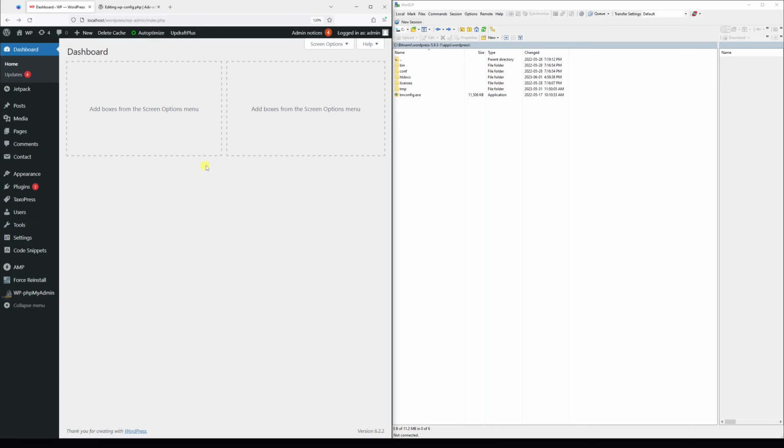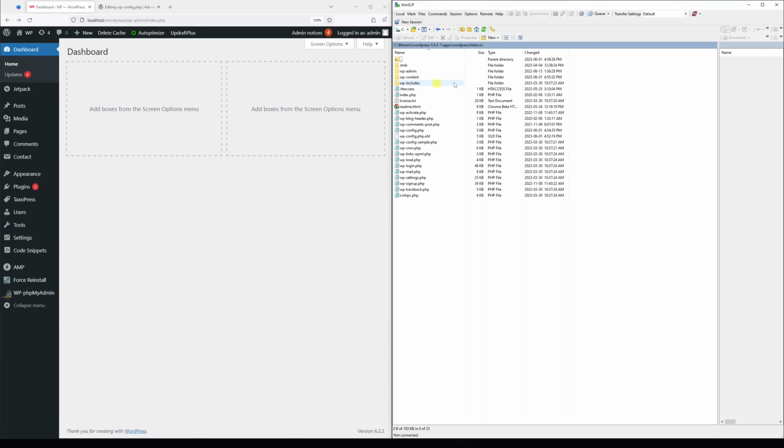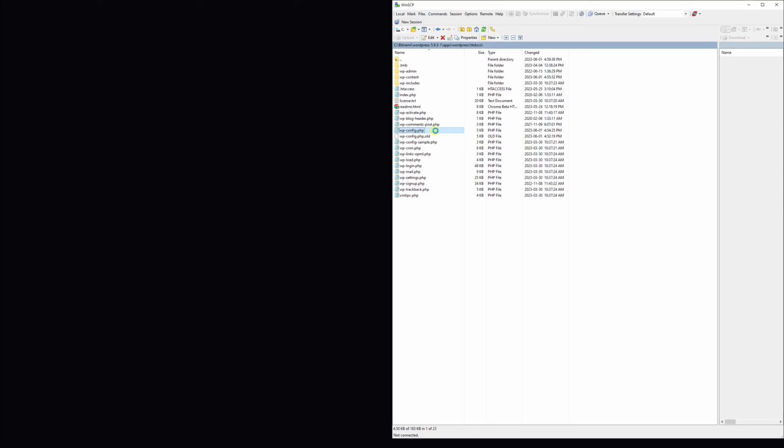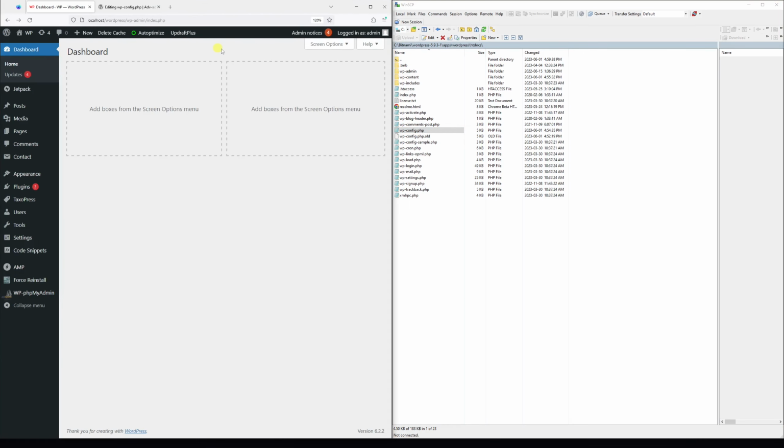So for that, simply log into your hosting account and then go to the file manager section. Then go to the root directory where your WordPress is installed. And then in there, you should see the file called wp-config.php. Before you make any changes, it's a good idea to have a backup copy of this file. I'm going to just simply copy and paste this file to my desktop. So once that's done, now we can make the changes.